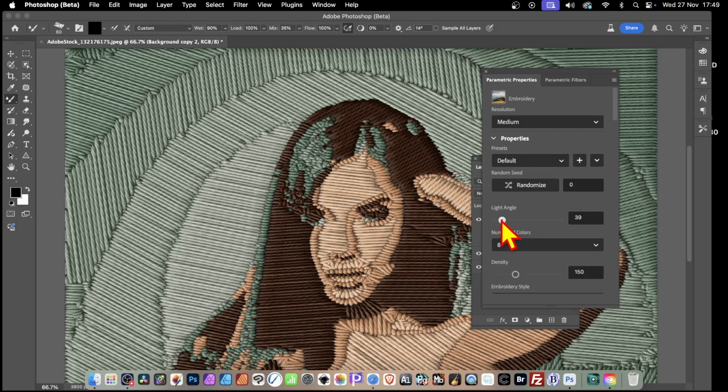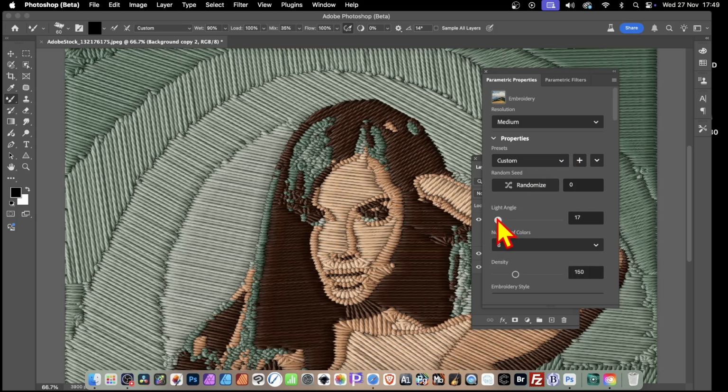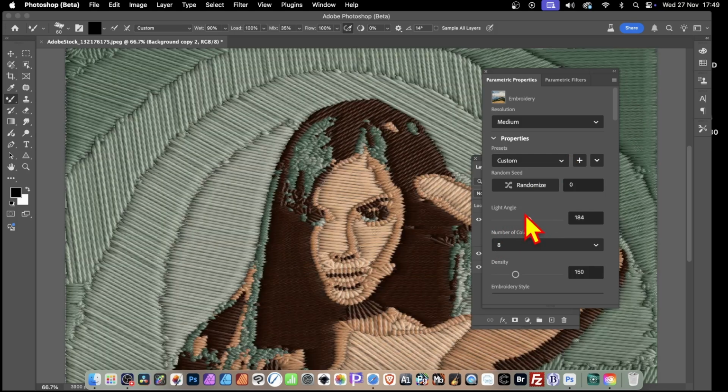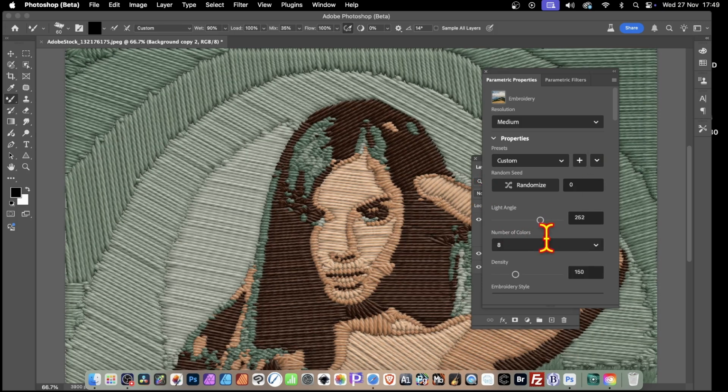So let's just go through that, and you can change the light angle. So just move that, and you can see as you do that, the result will be slightly different. You can increase it maybe to 180 and it will go at another angle, and so on. So you can create a variety of different designs just by changing that one feature.